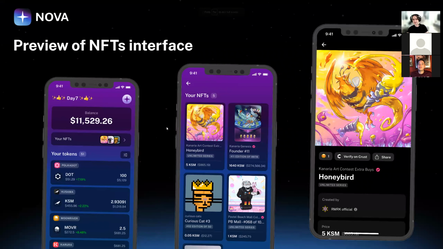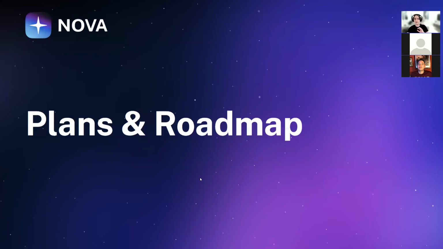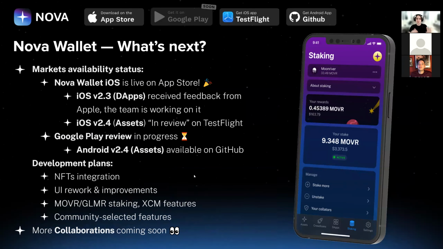Now, are there any questions regarding the NFTs? If not, let's move forward. And we have our final section, which is plans and the roadmap. So as it was mentioned in the demo, but let's summarize it, the market availability status.